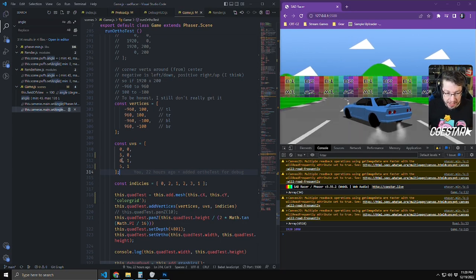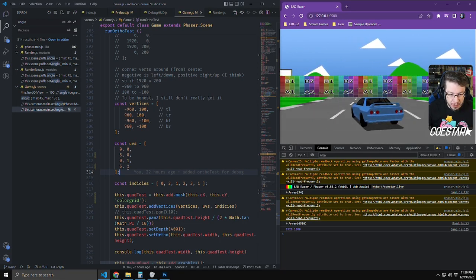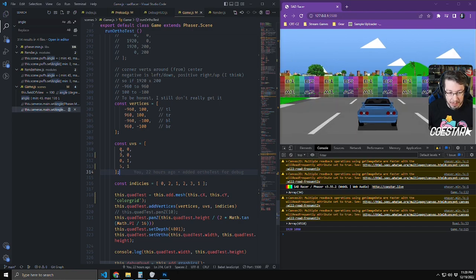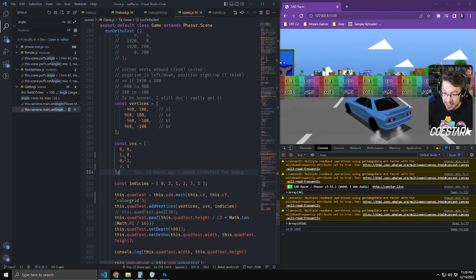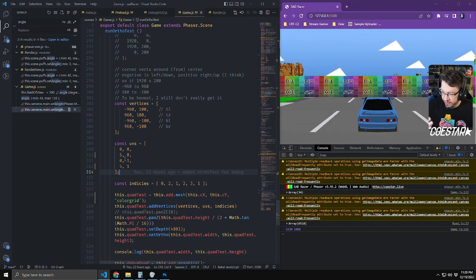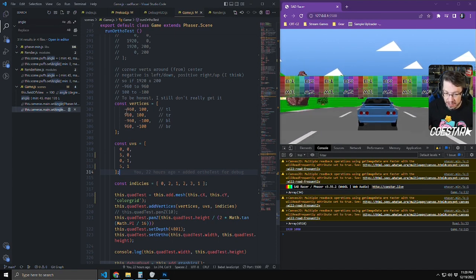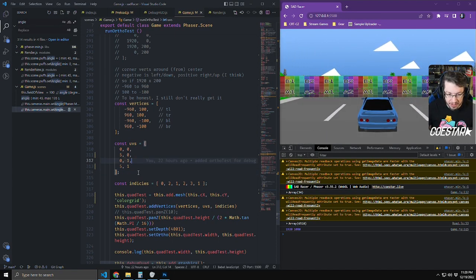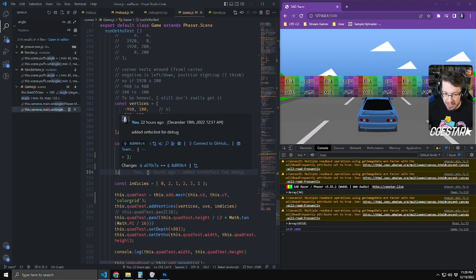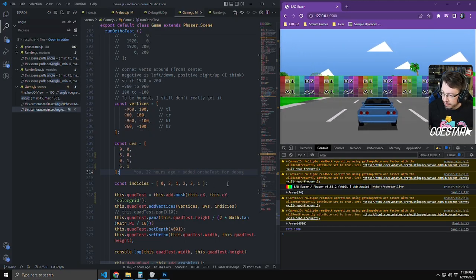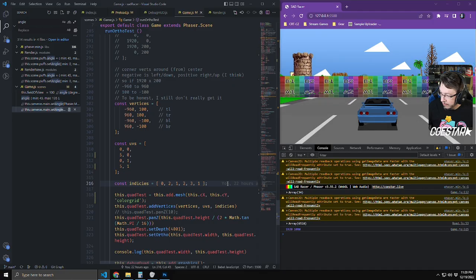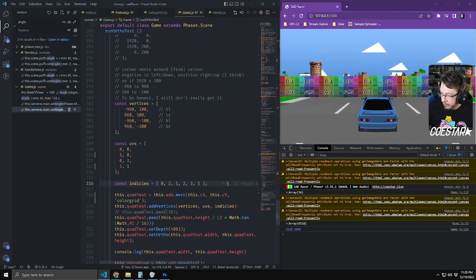So presumably, if I knew what I was doing a little bit better here, I could be sending in a stream of numbers that scroll these. Basically I just need to understand how UVs fundamentally work here.